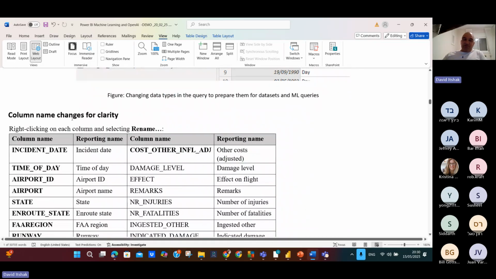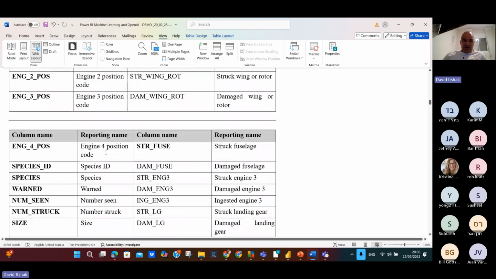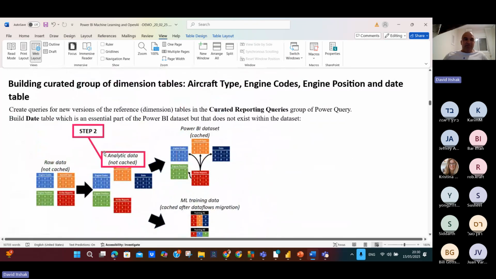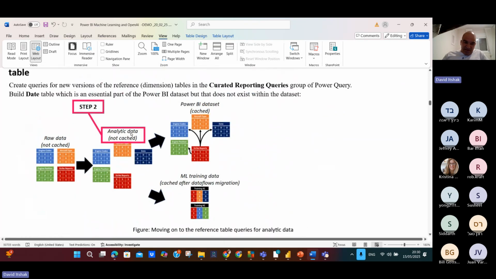So this is the column name change for clarity. We also change the column names. For example, we change the report name to incident name in the created report. Time of the day, etc., in the created report. And this is all the list. Okay. Now, so this is the created report queries.